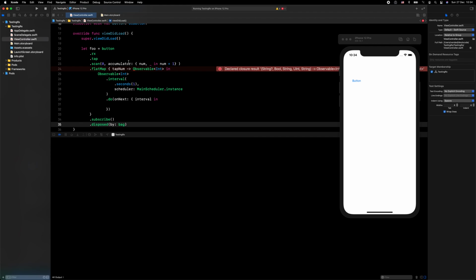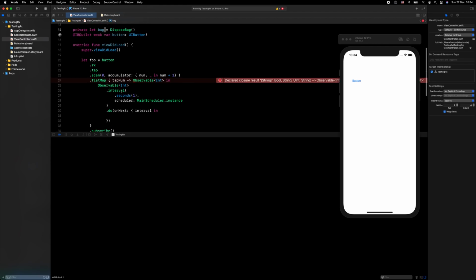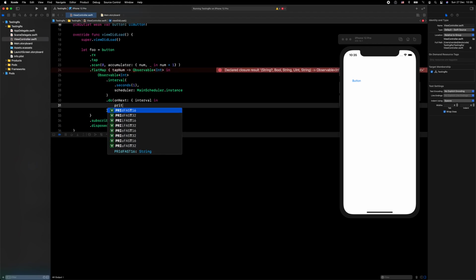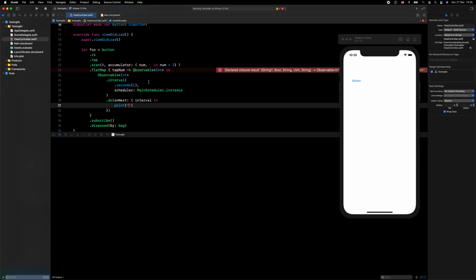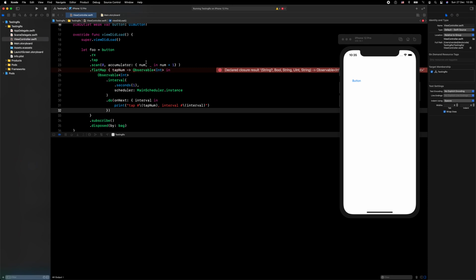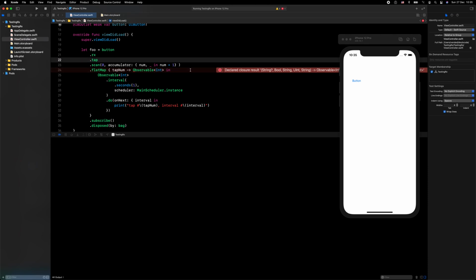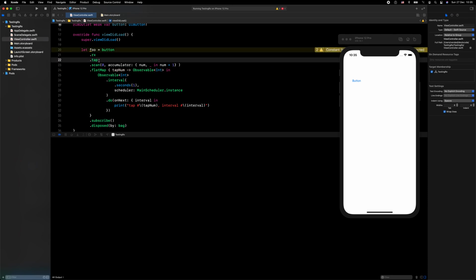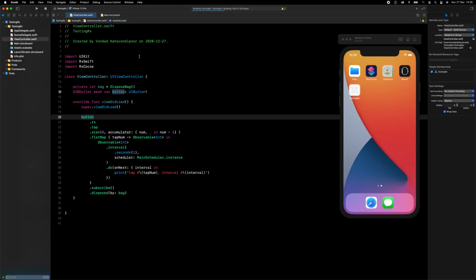All right, and we have a bag right here, as you can see. Now let's print and say this is our tap number, and then we're going to get our tap number. And then we're going to say interval number, and then we're going to say interval. All right, let's see what happens in here. Declared closure. Okay, get rid of that as well. All right, let's run the app and see what happens.